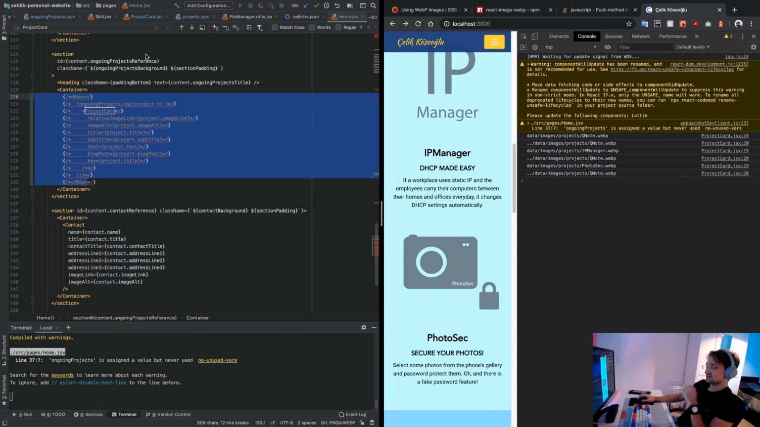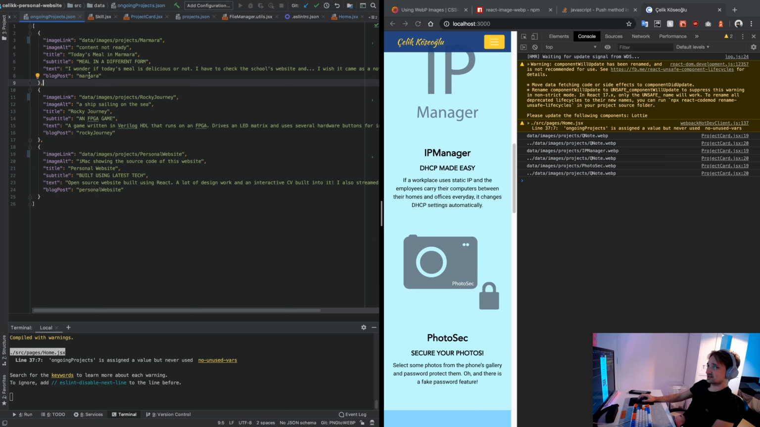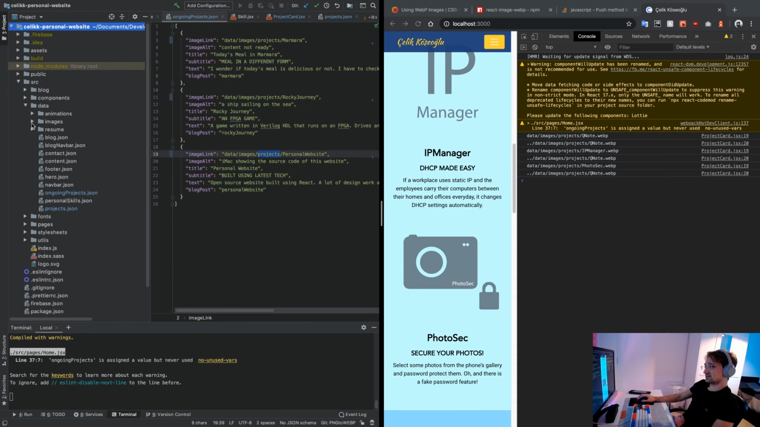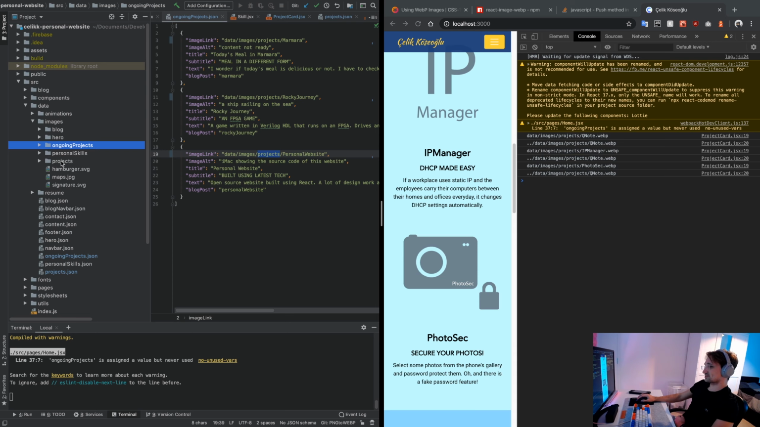I just realized the reason why I lost 20 minutes. This is ongoing projects. It says projects in here, right? And then if you go back to the data directory and then go to images, here's ongoing projects, here's projects. This is why you should not copy and paste code, because it just made me lose almost half an hour.